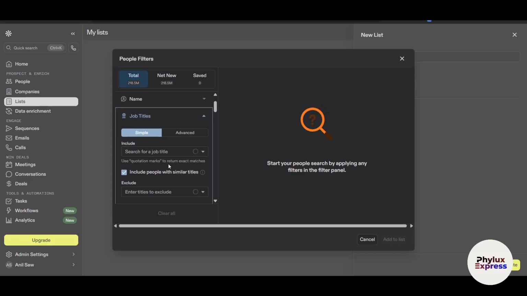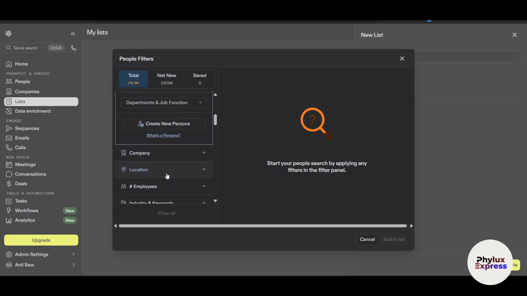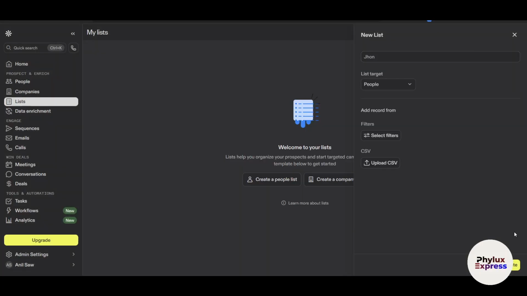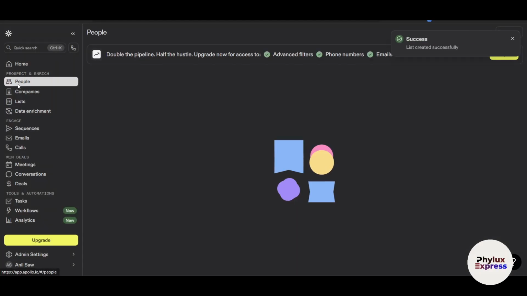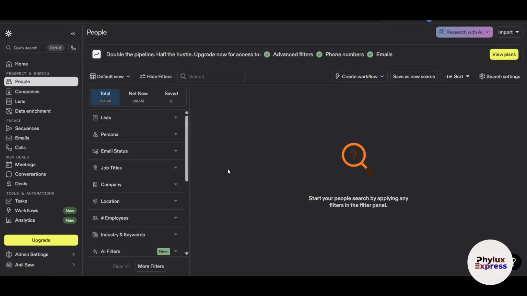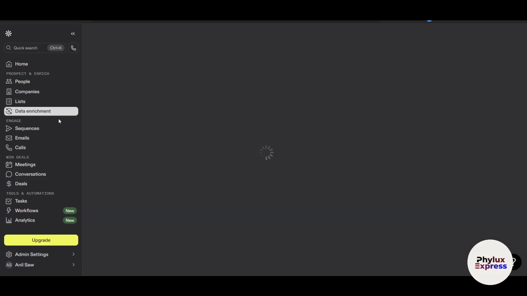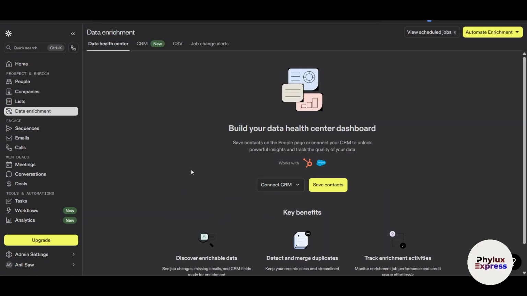I can give them a job title. I can add the company, the location, and everything, right? And I can simply go and click on create. So this is a really easy thing to do. Now if I go to the people here, it will be added, and I can find John here, right, which I just added. Now the data enrichment is really useful.